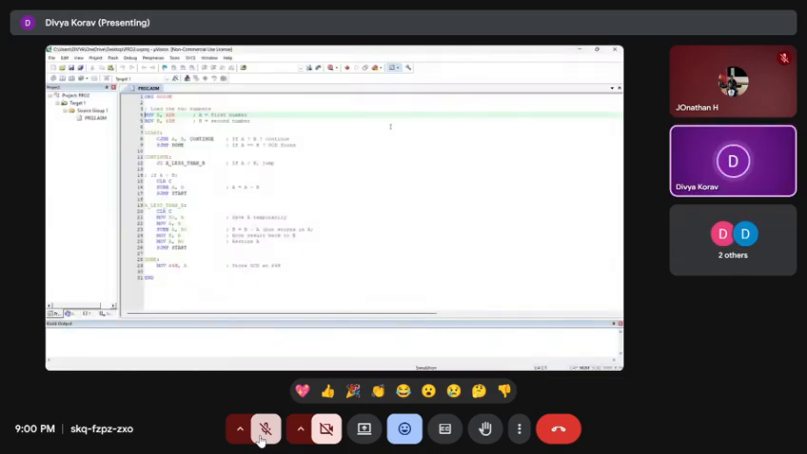Hello everyone, I am Divya. Now I am going to explain the greatest common divisor program in assembly language. I load the inputs with MOV A, 62H, which is my first number, and then MOV B, 63H, which is the second number. Then I compare the two numbers.